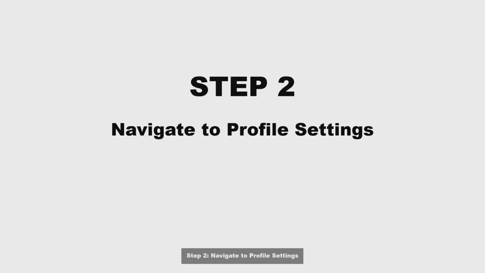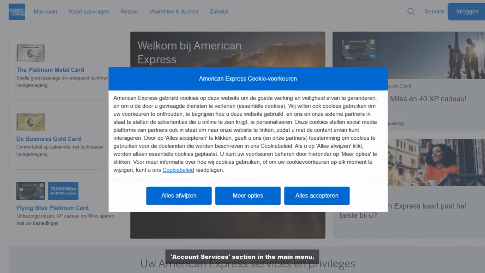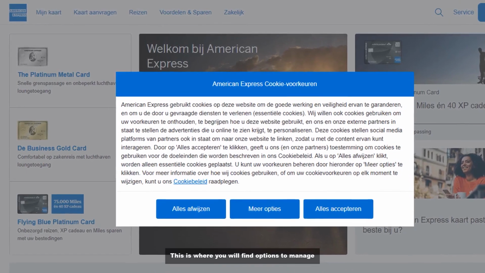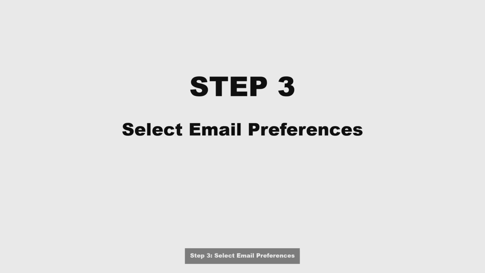Step 2. Navigate to Profile Settings. Once logged in, locate the Profile or Account Services section in the main menu. This is where you will find options to manage your personal information. Step 3. Select Email Preferences.